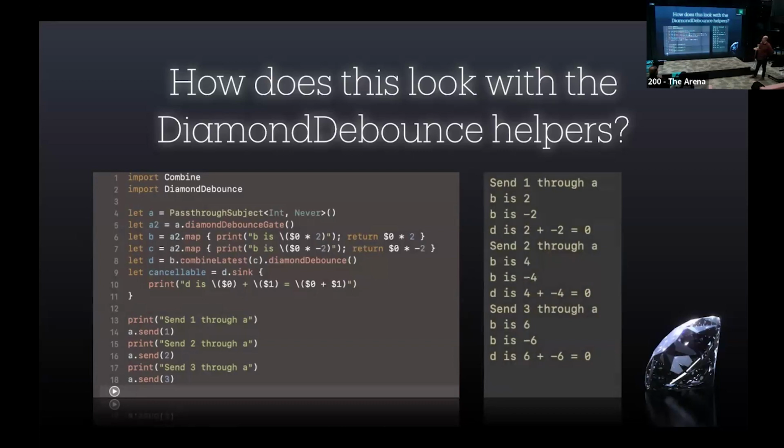So from the point of view of the code actually using this, it's very simple. We also added some helpers so that you don't have to do a combine latest and diamond debounce separately. We just smash them into one, like debounced combine latest, to make it very easy to do all of this work.